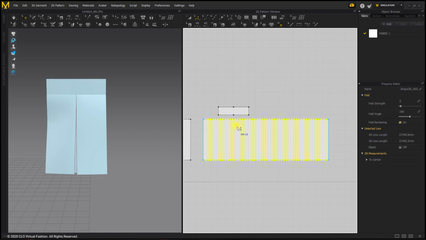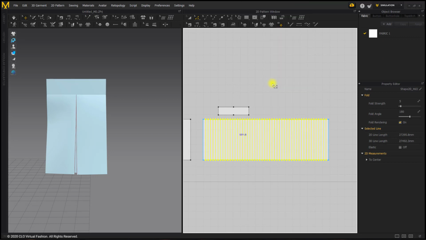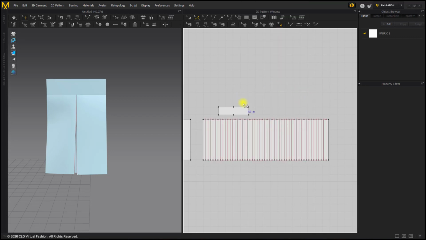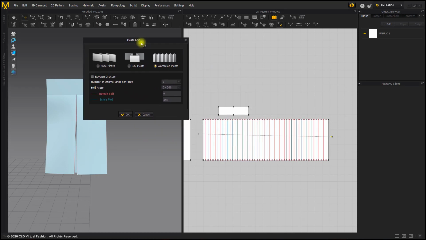Okay. Now while they're selected, I always like to double check by right-clicking, extend, trim, and add point to pattern outline. And then let's go ahead and use the pleat pattern tool. And let's go ahead and use the pleats fold tool. Select all those internal lines and double click to finish. Choose accordion pleats and select OK.